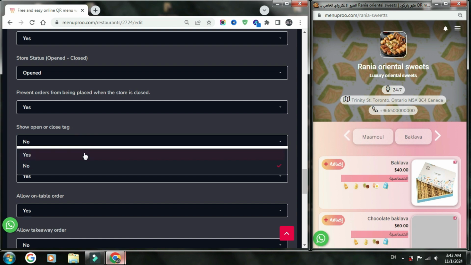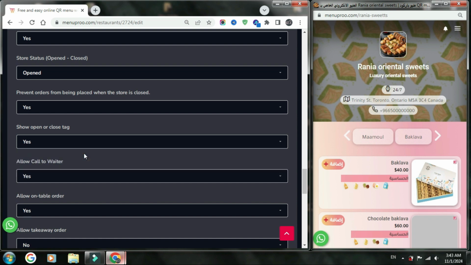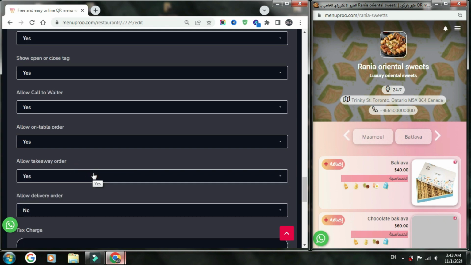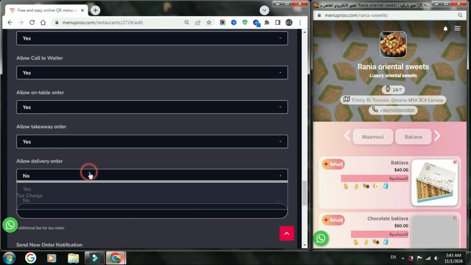The label is a symbol or abbreviation indicating the store's status. Do we allow displaying the store status on the menu page, whether it's open or closed? After that, we'll decide whether to allow contacting the waiter, table orders, and pickup orders. Also, we will have the option to allow delivery orders. This means whether delivery services are available at my store, and the customer can place an order to be delivered to their home or workplace.